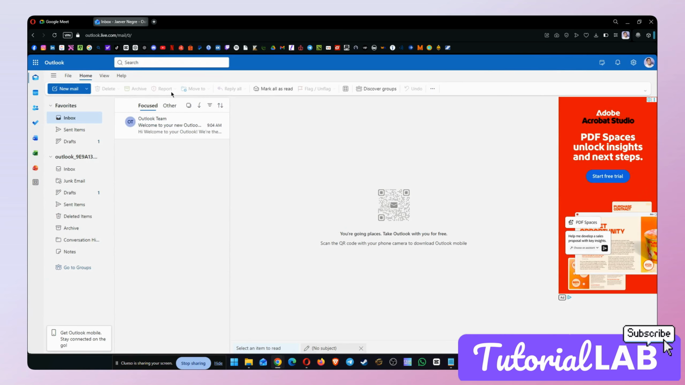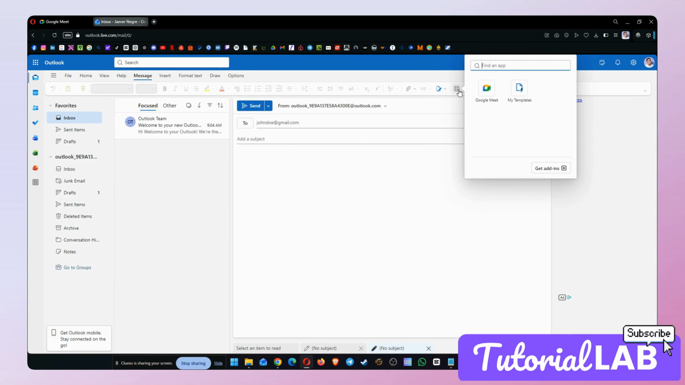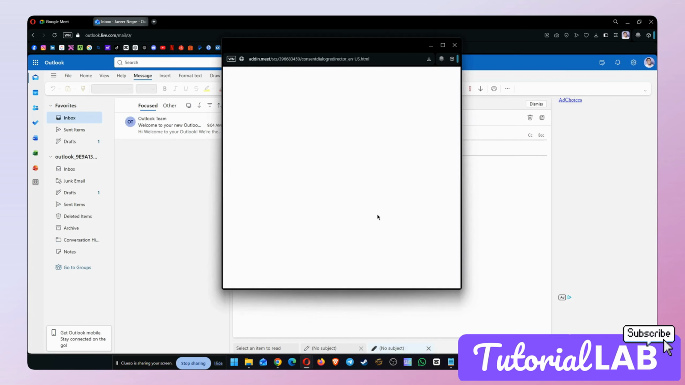Now, let's try composing an email. Click the Add Enhanced button. We should now see Google Meet. Click Google Meet. From here, we can add a meeting.